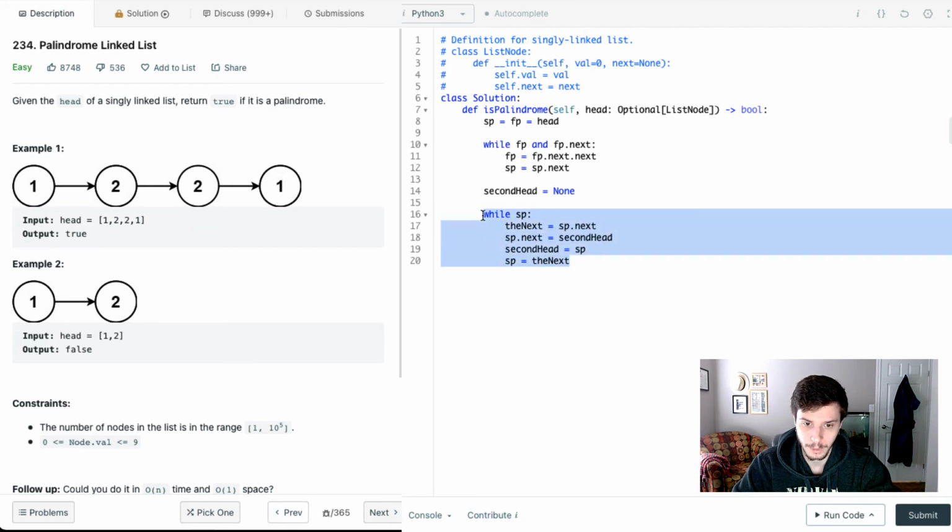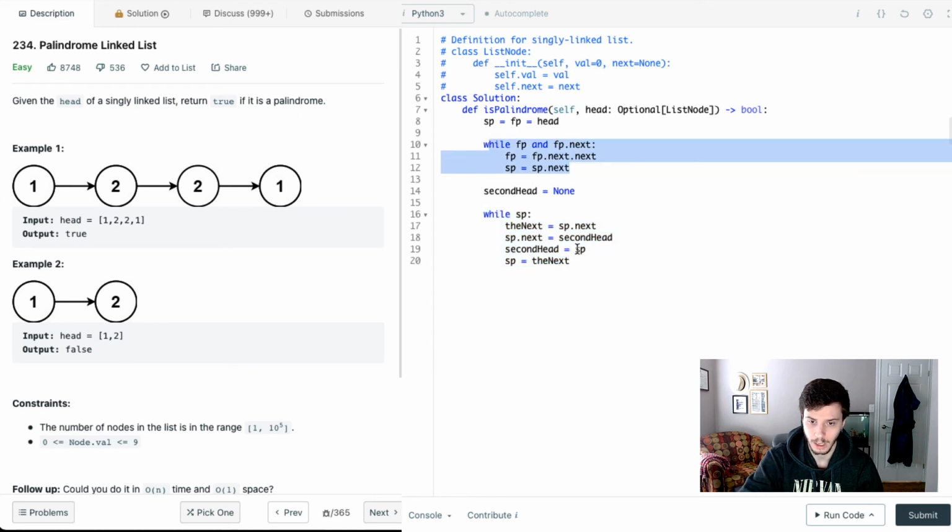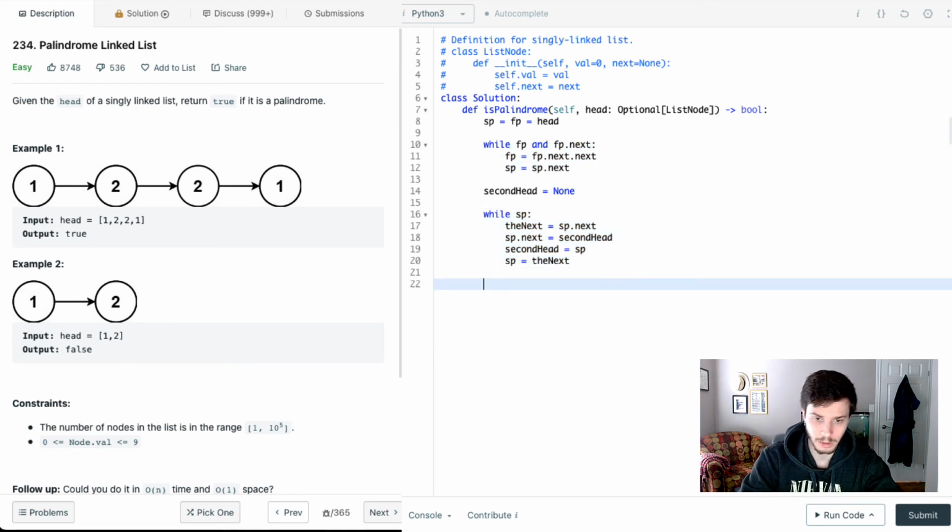When I was explaining how to reverse that, I was speaking in terms of an entire list. But it's important to remember that we're only reversing the second half of the list in this problem because of what we did up here. So now we have that code. That's fine.